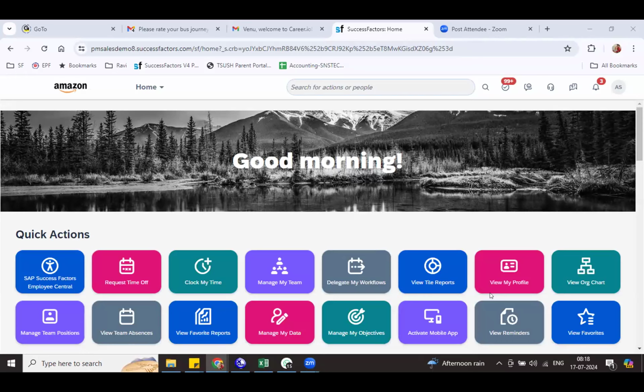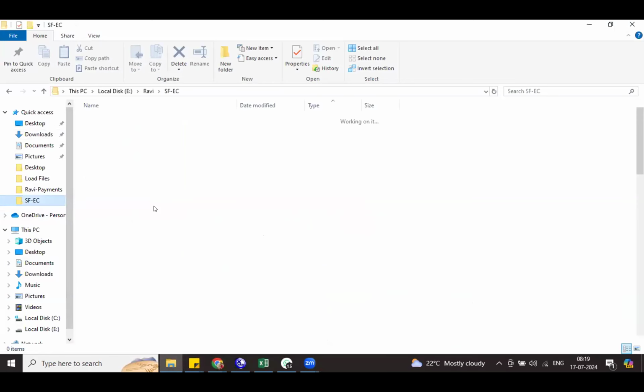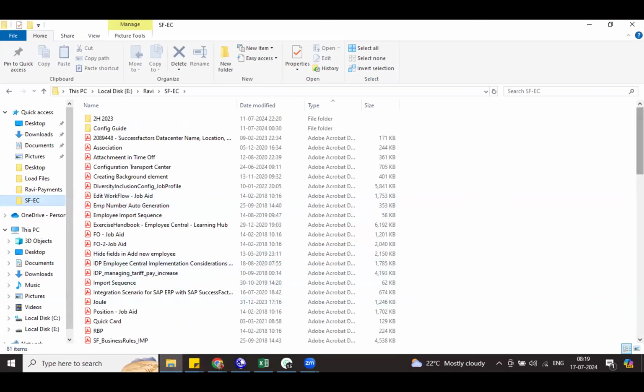But one question, Venu, before we even do anything, aren't these accesses set up prior to implementation? No, RBP is not done at the start. Without employees, how will you add RBP? Groups are created, permissions are given, and then all the employees are added. It is done after. Now, what did we discuss here? If I go to the Employee Central Kickoff template.